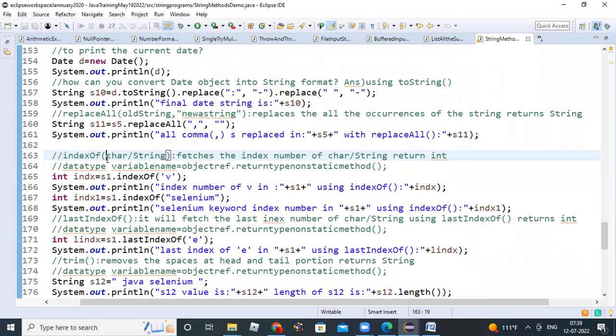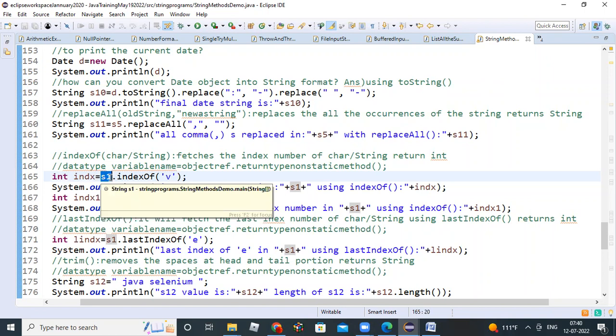So the indexOf, you give the character or a string to the indexOf method as an input, and it fetches the index number of that character or string in the main string. The return type of indexOf is integer type, int primitive type. So int variable equal to s1.indexOf('v'). So you're finding out the v character index in s1. s1 means Java Selenium. In Java Selenium, what is the v index? So that's what it will find out. Any questions?